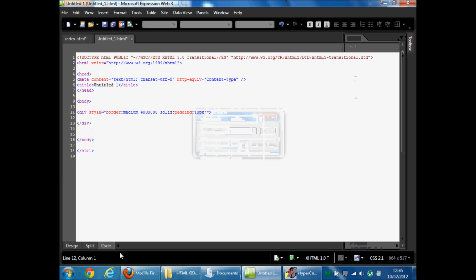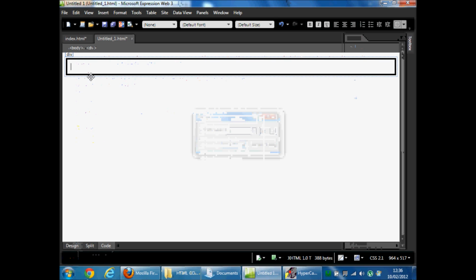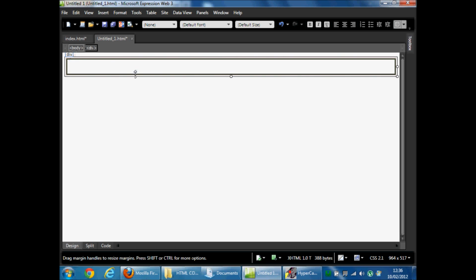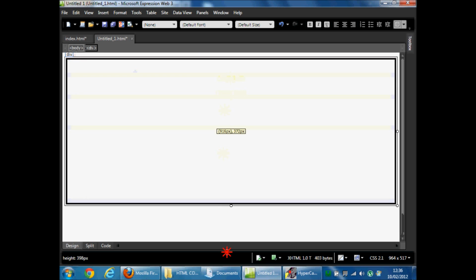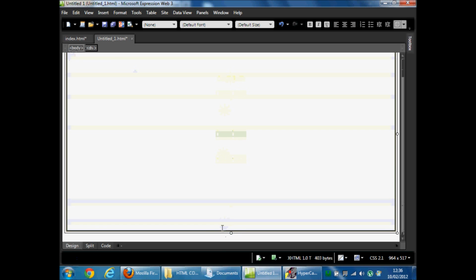You just go into your design view, and there it is. Now to do this, you're going to just click it, like click this bit here. You're going to get these and just drag it down as far as you want. Save.